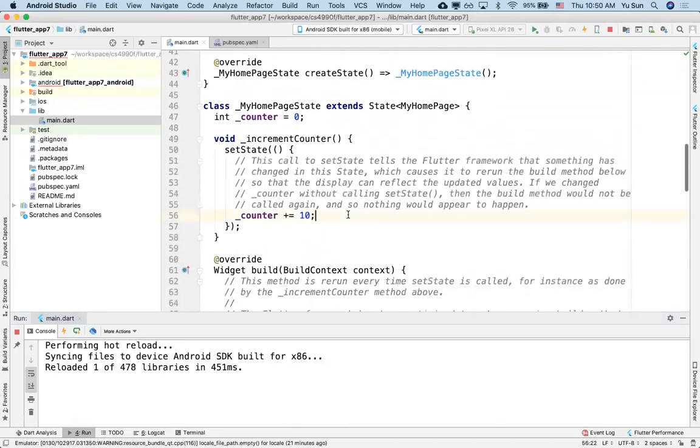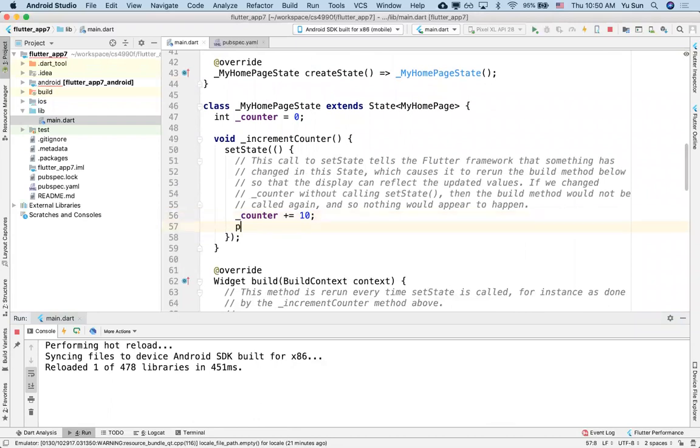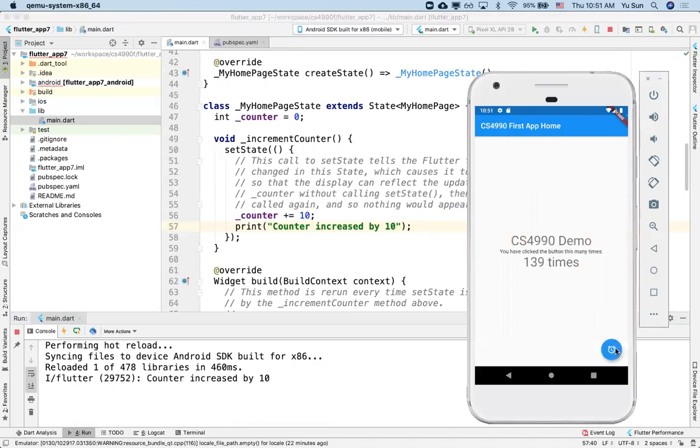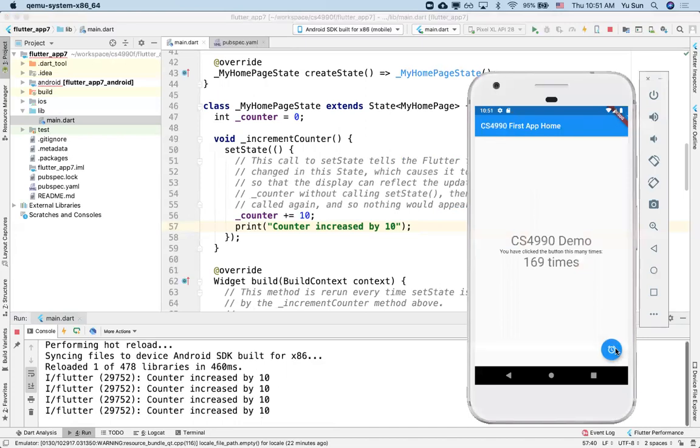I know you can do print. For example, I'm going to do it here: counter increased by 10. Since it's a mobile app, you can't expect to see that message on your mobile screen, but it will go to your log, to your console. Let's try this. I'm going to refresh my app, go back here, and click on the button. Did you see my log show up here?